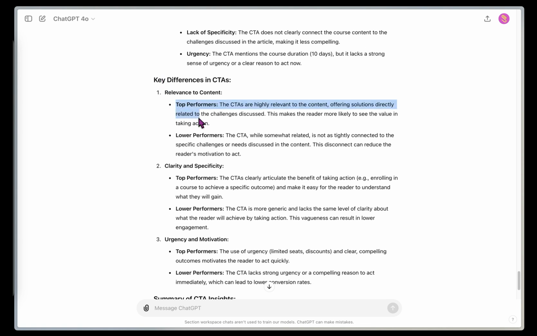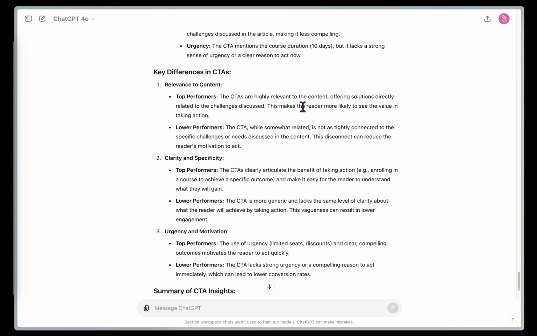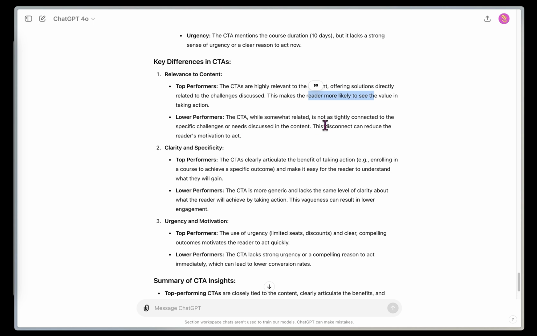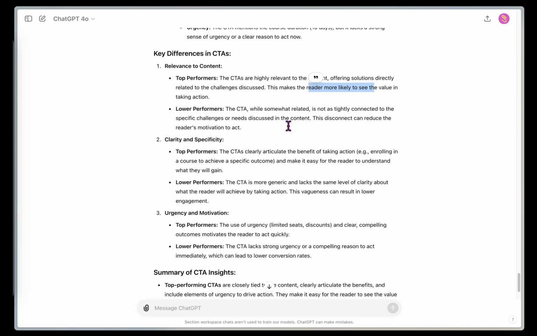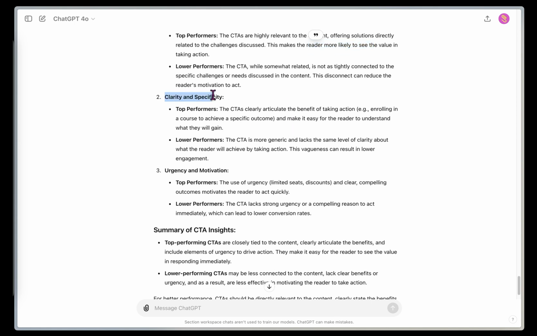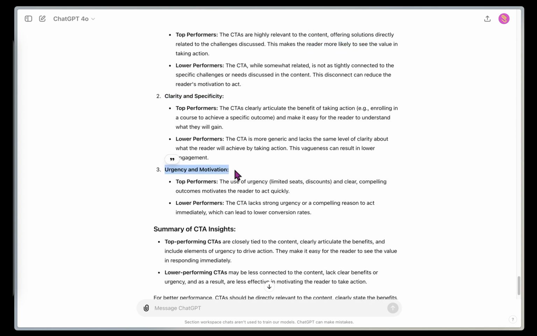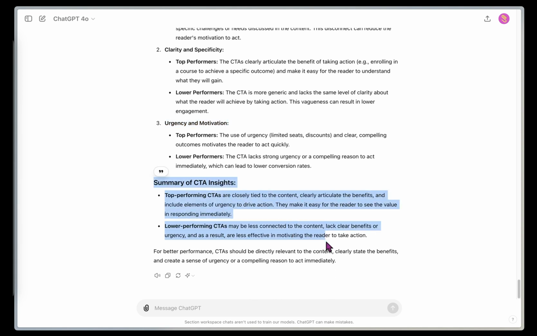The top performers are relevant, and they also talk about the challenges that are discussed, which gives the reader a more likely chance to see value in it. Lower performer ones are not as tightly connected. And then it goes through each of these, clarity and specificity, urgency and motivation, and then gives me a summary.